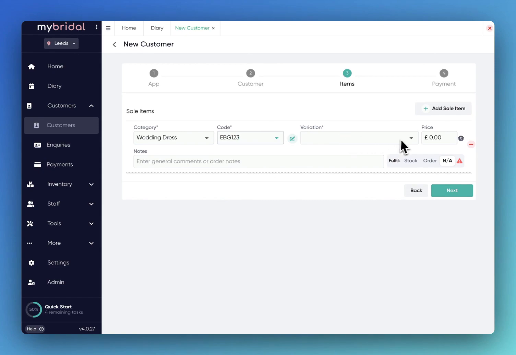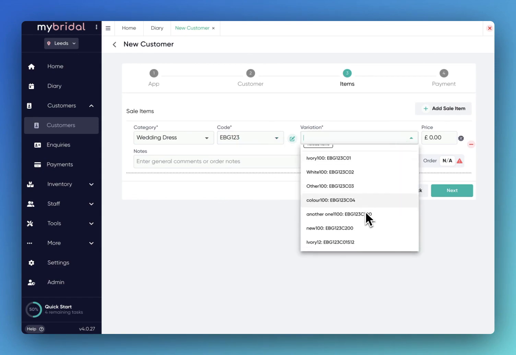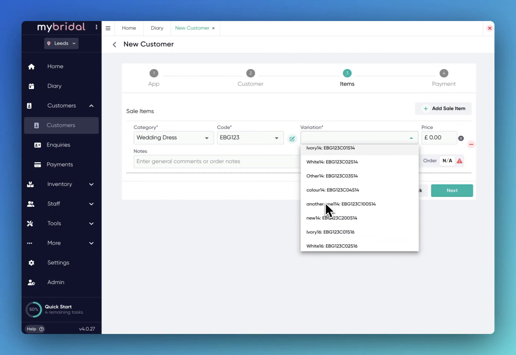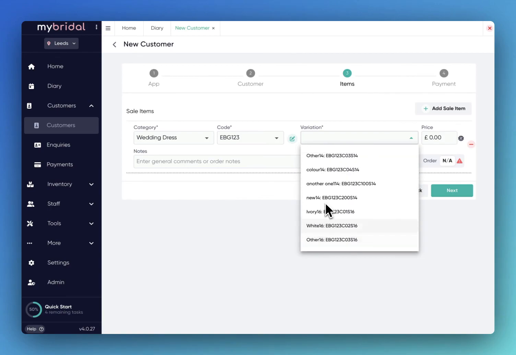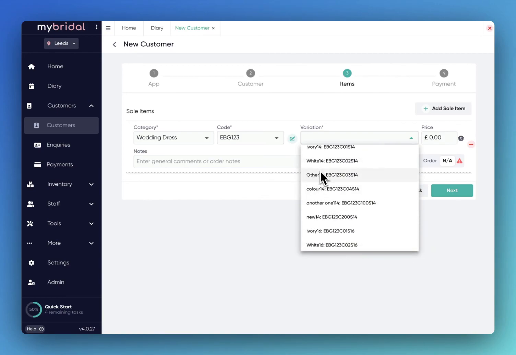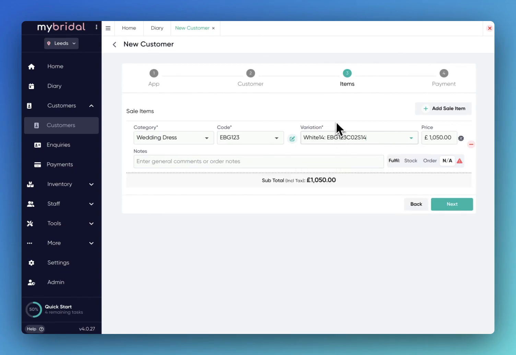I then can choose my variations from the drop down. So you can see this has generated lots of different colour and size options. I have some kind of strange sizing systems added in there, but you can see it's in ivory, white and another colour. Different sizes ranging between 12, 14, 16, and they've all been added as my variations. So say I wanted to sell the white size 14, I could select this one and it'll pull that information across for the retail price.